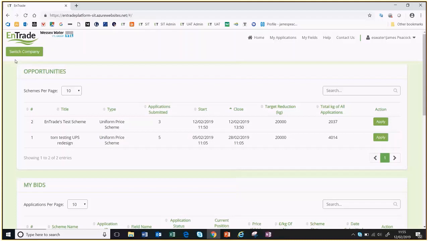Hello and welcome to the new style EnTrade cover crop scheme. We've made some changes to the way that we manage payments for growing cover crops in fields to make the scheme fairer for everybody and hopefully easier to use. So we've just put together this short video to show you how the new scheme works.